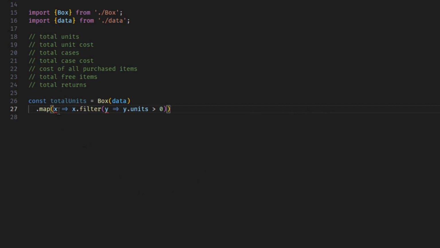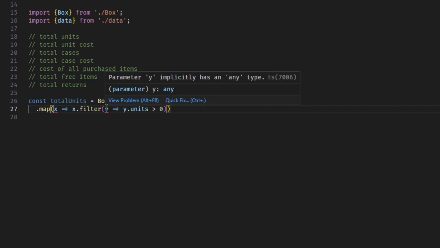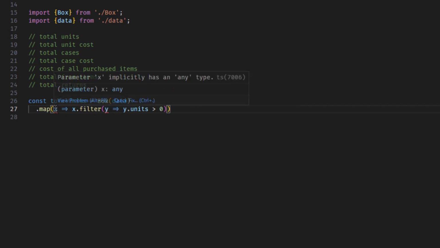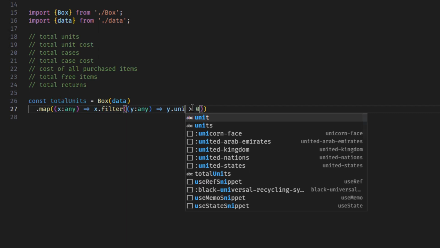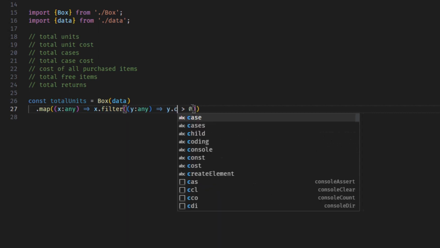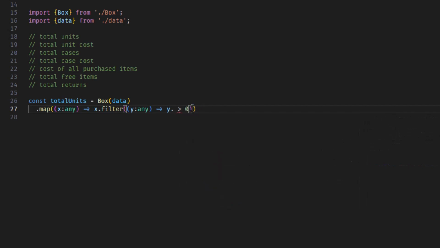So now TypeScript is complaining. So how do we solve that? I mean, we could come over here and just say, all right, we'll give it an any. And then Y could be an any. But that's like cheating for TypeScript, because now it doesn't really know what's available on Y. I mean, it doesn't know that it has units and cases and stuff like that. Just the IntelliSense isn't there. So we wanted to know everything about this.